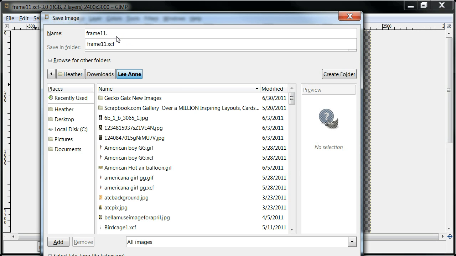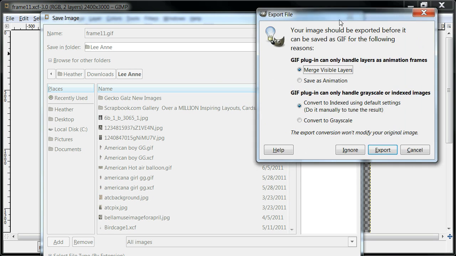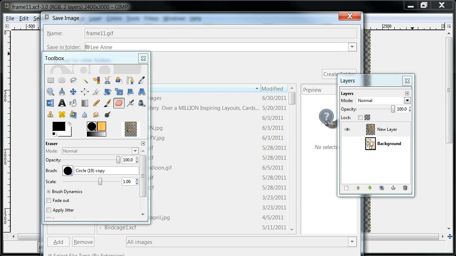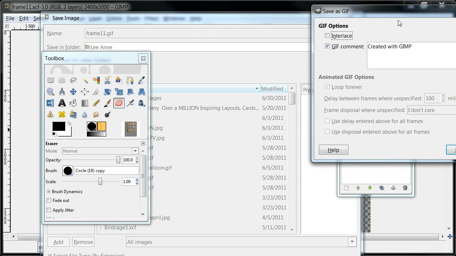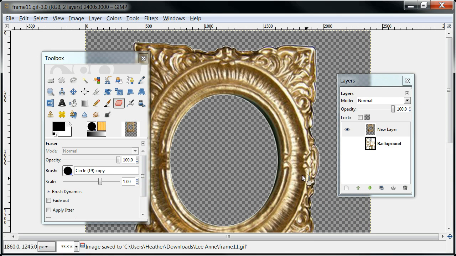so .gif, and that will save it as a transparent. You'll have this little export window that'll show up, and don't worry about any of this, just hit export. It's going to take a minute for it to do that. Let's see. And then you have this little options, and you just hit save. And we're good. So that's it.